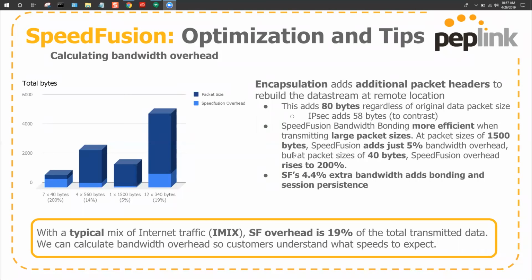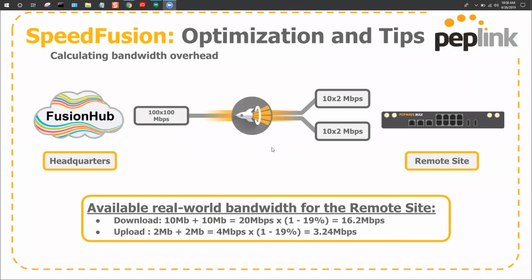Now, when you talk to a customer to set expectations about how SpeedFusion will perform, a typical mix of internet traffic has a mixture of VoIP, PC, etc. Anywhere from about 10 to 19% of the data transmitted is SpeedFusion overhead. So using those numbers, you can start to calculate how much expected throughput you're going to get through the tunnel.